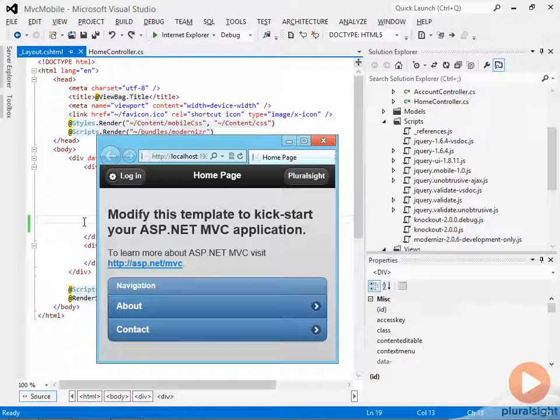So next, let's look at a slightly more challenging scenario of supporting both desktop and mobile browsers from the same application.